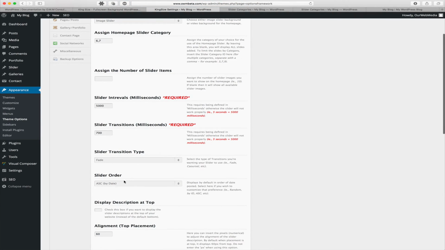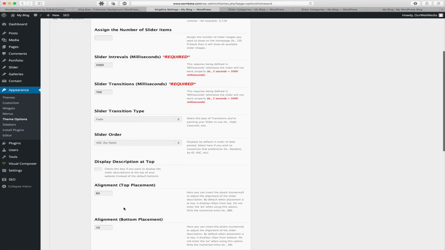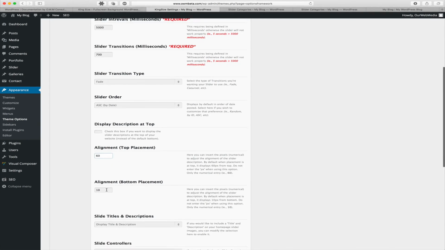Next, you can control the slider order. So default is descending by date, random order, custom ID, or ascending by date. We can display the description at the top of the website by checking this box, and we can change the alignment of that placement by putting in our pixels here.